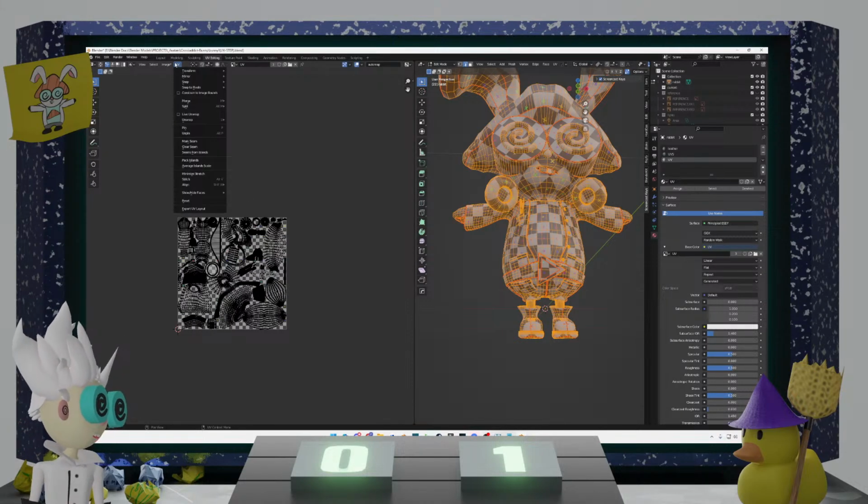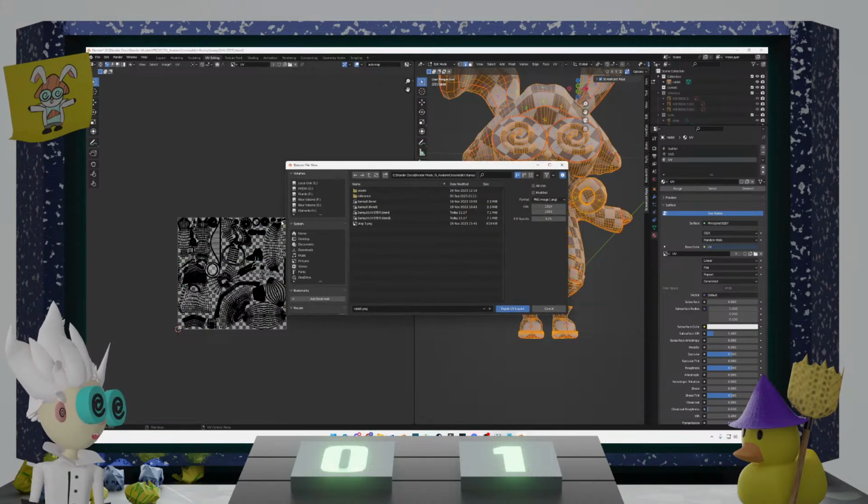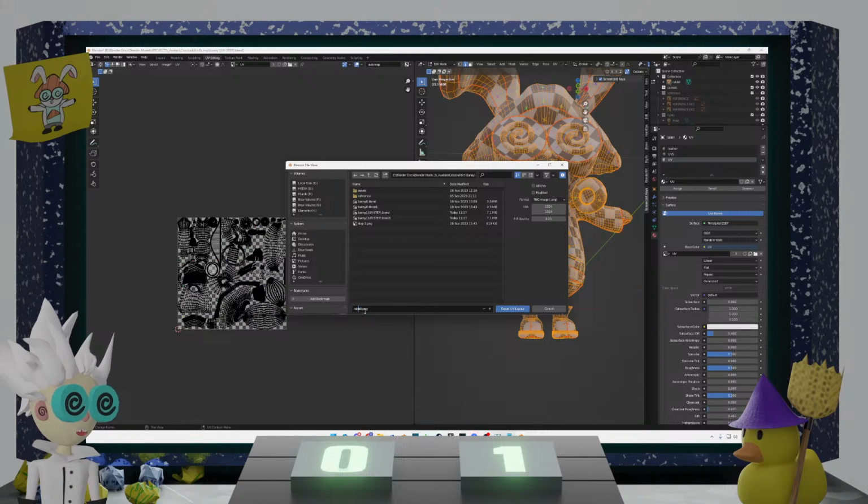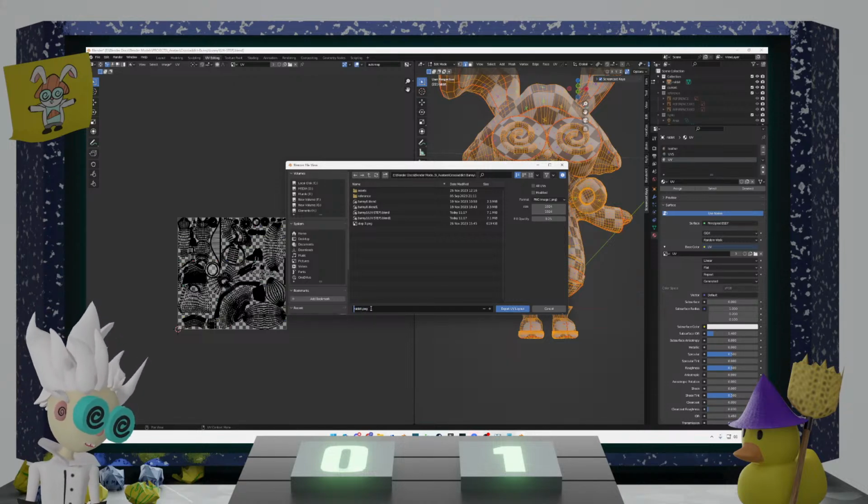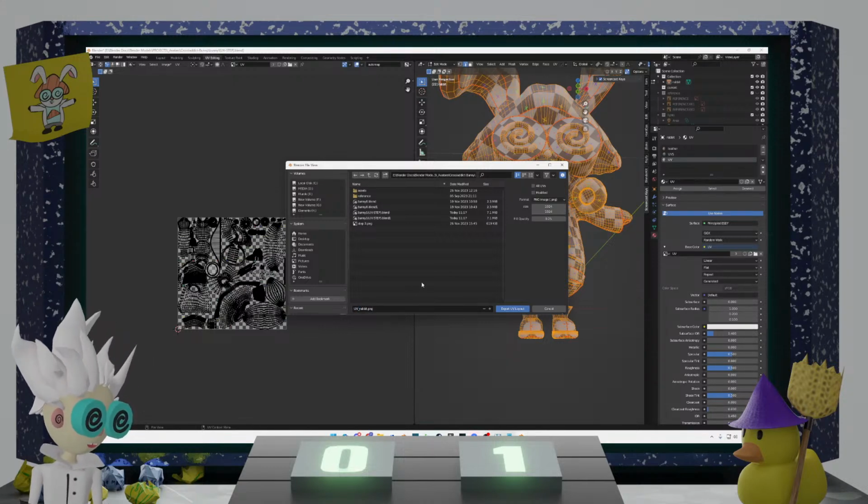So I'm gonna export this UV layout, or my save. Export the UV layout. Call it Rabbit UV or UV Rabbit. UV Rabbit makes more sense.